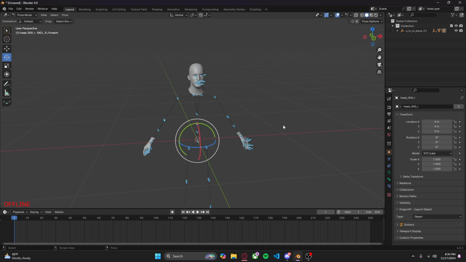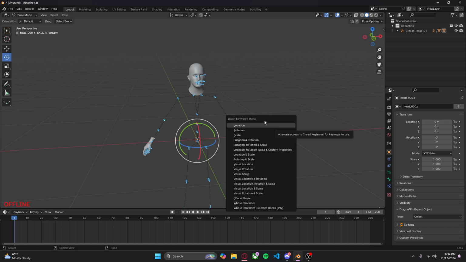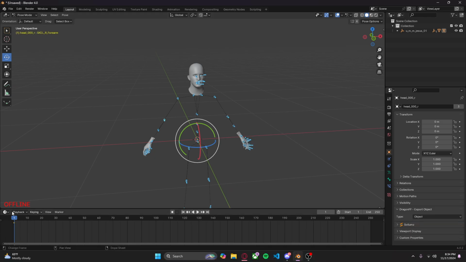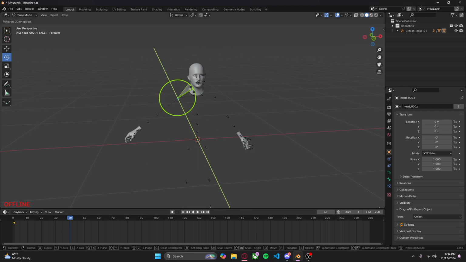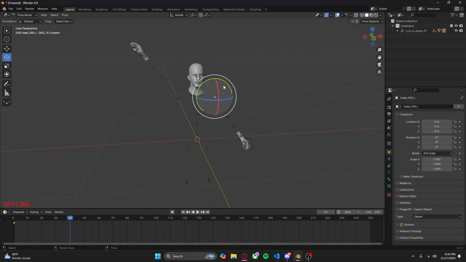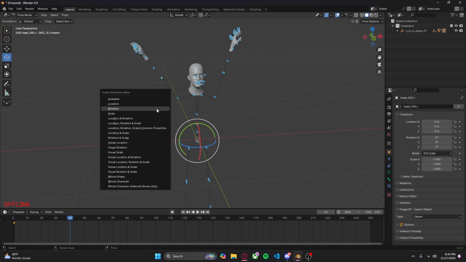So what you want to do first is press A to select all, and then press I for insert a keyframe, and then you would do rotation if you're just rotating, but you can do whatever you're doing. Click rotation. Now the first keyframe that it'll start off with is gonna be that, but then you move the slider to where you would want the next frame to be, and then you start your animation frame, and then you press A, I, rotation.